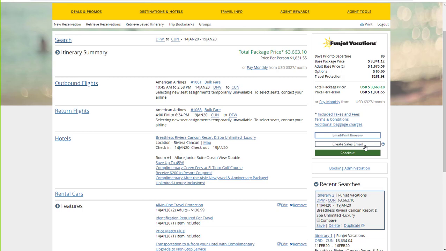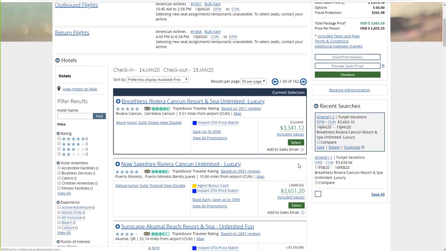So we're going to go ahead and create a sales email. And all you do is click on create sales email. And it'll say preview sales email. So now is basically like your a la carte option. You can't do anything with the flights. It's all based off of one airline flight that you choose. But if we go back into hotels, let's do that real quick. Right below the select button, it'll say add to sales email. So here's your a la carte option of which hotels you want on your sales email.